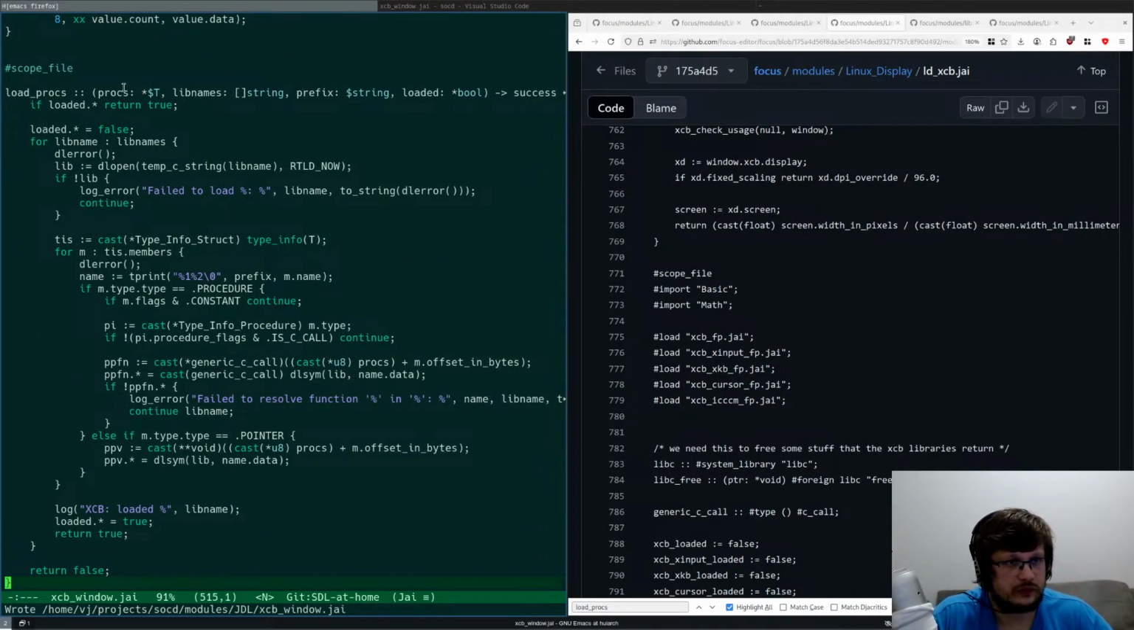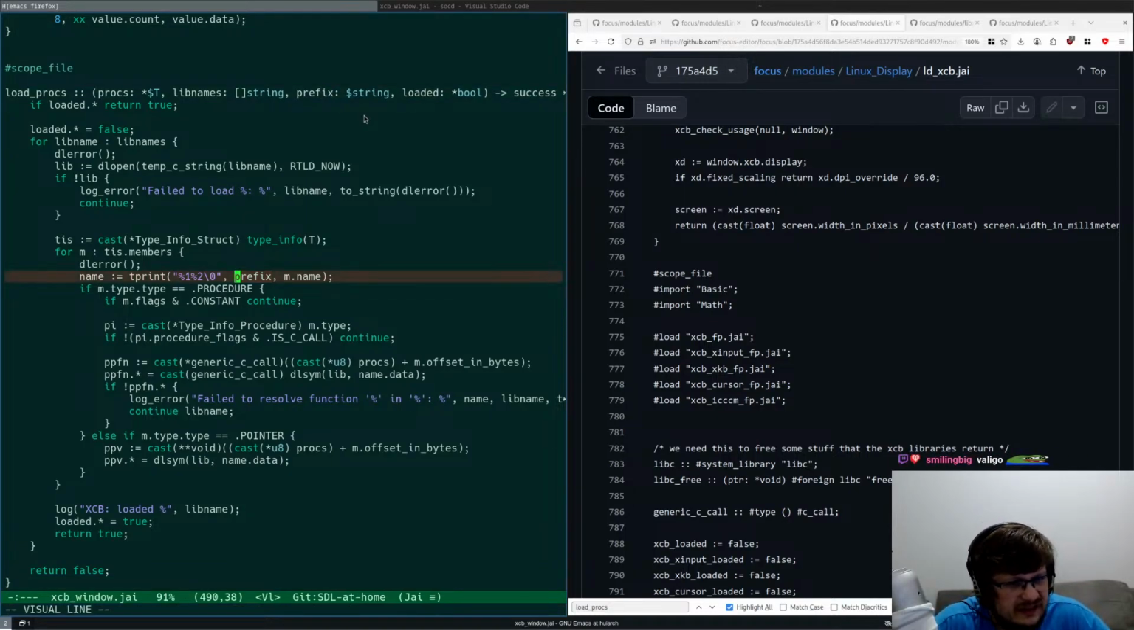So load procs, libnames prefix. What does prefix do? Name equals.